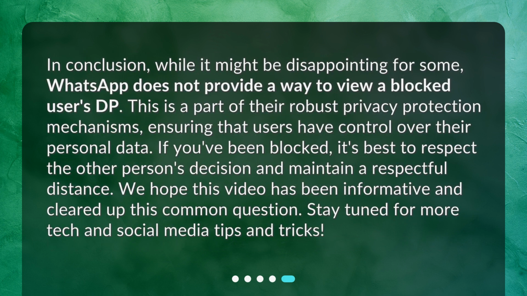In conclusion, while it might be disappointing for some, WhatsApp does not provide a way to view a blocked user's DP. This is a part of their robust privacy protection mechanisms, ensuring that users have control over their personal data. If you've been blocked, it's best to respect the other person's decision and maintain a respectful distance.